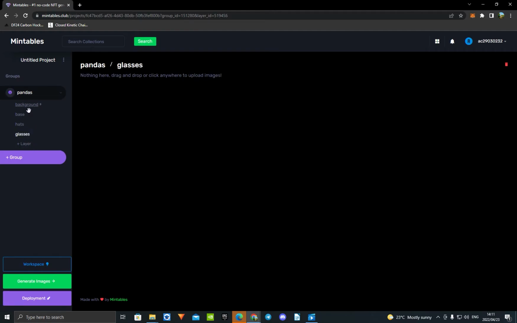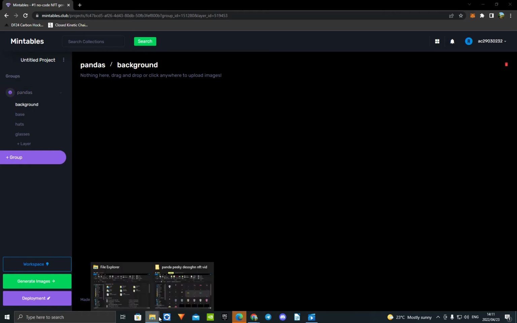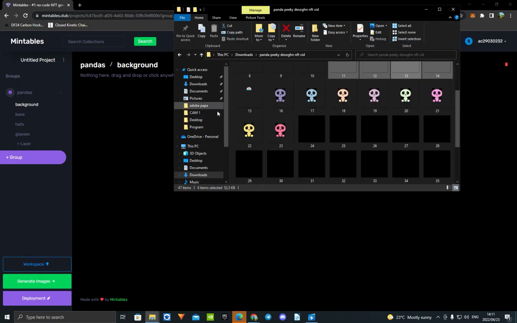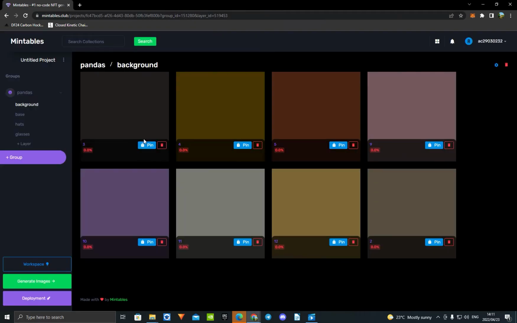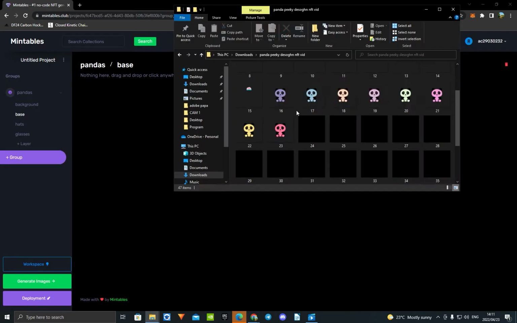Background. Okay, now you're just going to put your background on. So wherever your backgrounds are in your folder, you're just going to drag them in exactly like this. Few backgrounds and drag them in. There we go. Now go to base, click on base.